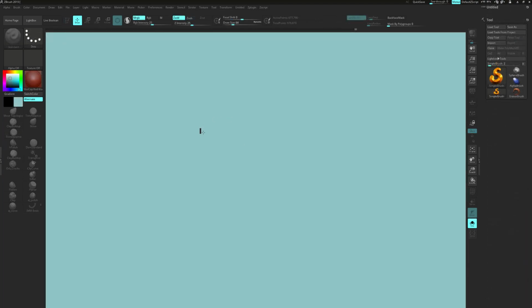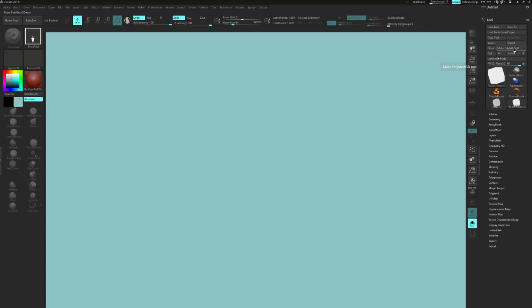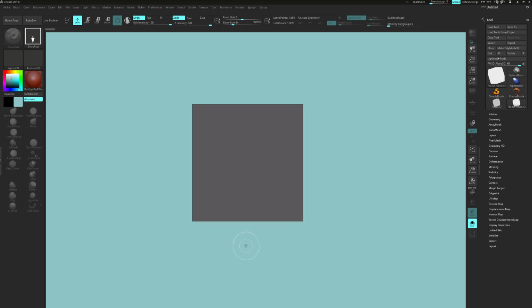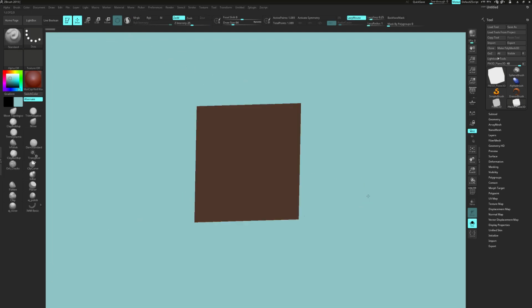So to begin, we will need to start with a plane or a plane 3D. The simplest way to do this is to go to your tool menu and slide the slider at the bottom here until you find plane 3D. Then up at the top, click make polymesh 3D. Then we can drag this out on the screen. If you hold shift, you can snap it to the correct axis, and then go up to the top and hit edit so that this can now be manipulated.